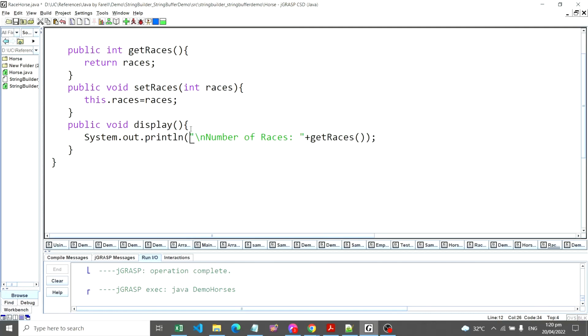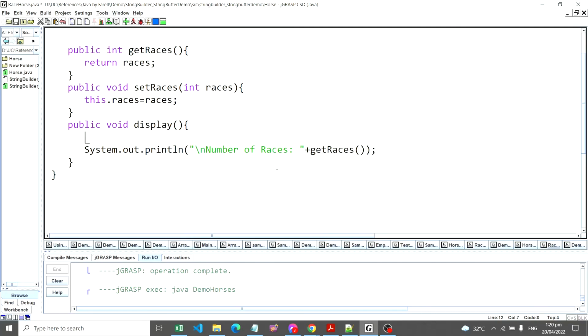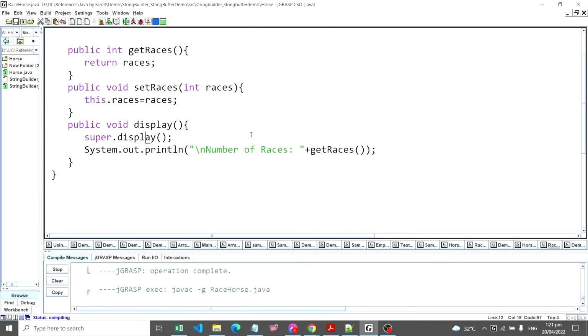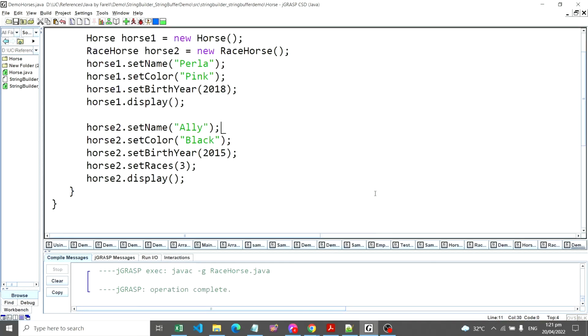So we will be calling first the display. So you will say super dot display. That is, execute this display call first. That is calling the display method of the parent class using the keyword super. Save, compile, and here, save, compile, and run.